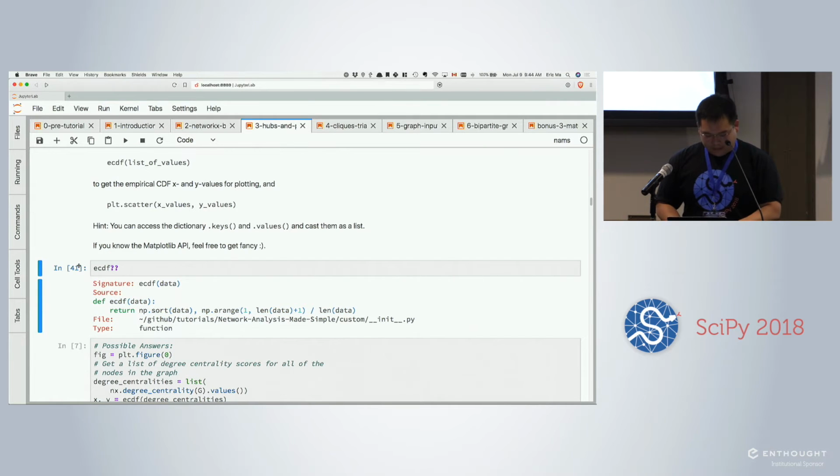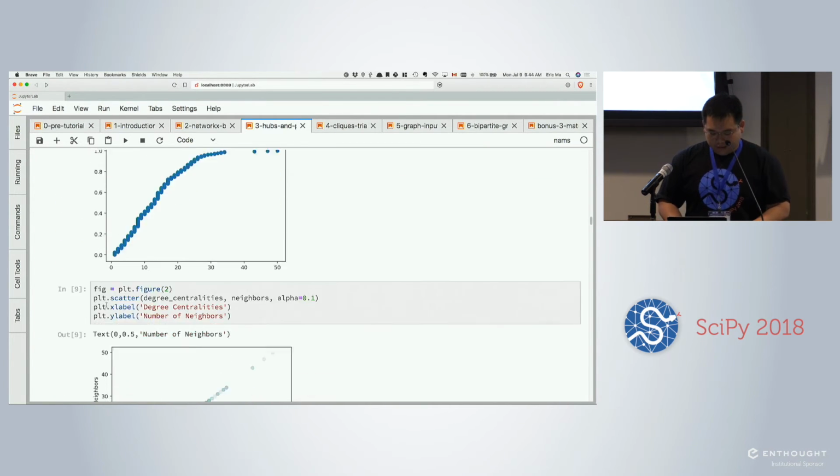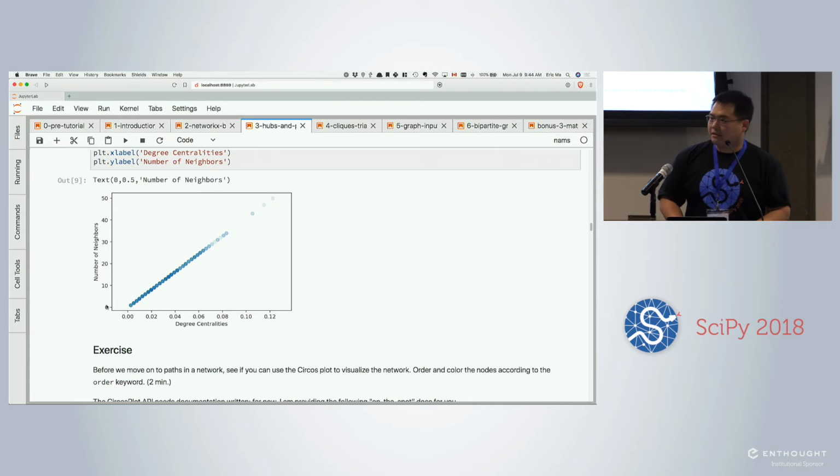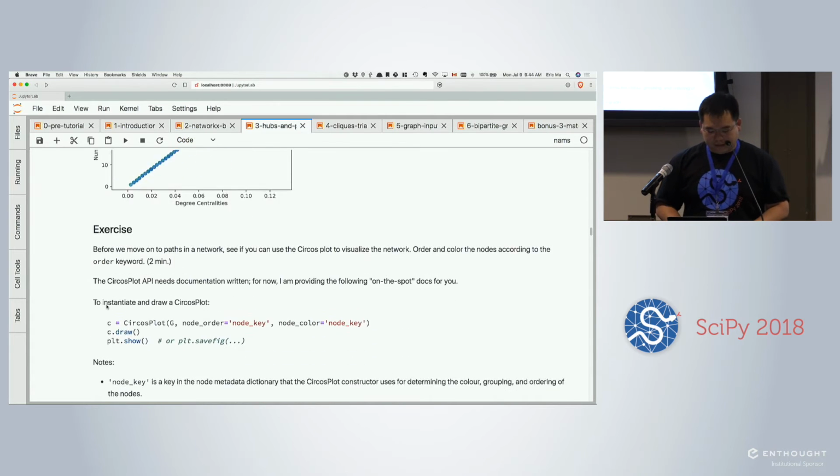All right, cool stuff. If you got this, then that should be visually convincing. That follows exactly trivially from the definition of number of neighbors and the degree centrality metric, that they should be perfectly correlated. That's really it.